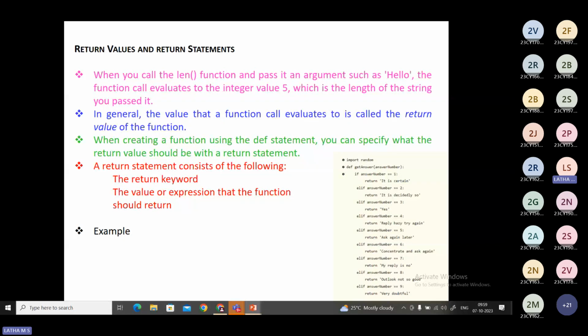It will read the characters. If I pass an argument such as hello, what is the number of characters it has? 5. So you'll get the answer as 5. You'll get an integer, right? Which is the length of the string you have passed. In general, the value that a function call evaluates to is called the return value of the function. When creating a function using the def statement, you can specify what the return value should be with a return statement.